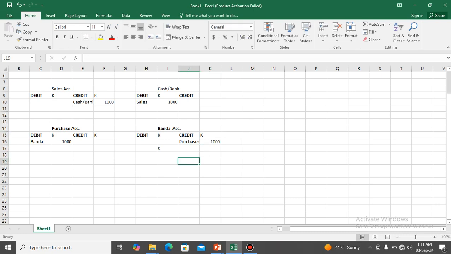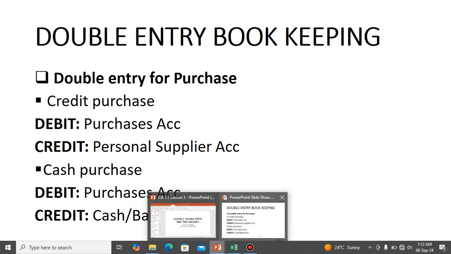So you've got the purchases account. You debit the purchases account with the amount that was purchased. So in the description, you've got the personal customer, or rather personal supplier account, right? You debit that. Then in the personal supplier account, what do you do? You credit the purchases. So the description here is supposed to be purchases. Then in the purchases account, the description is supposed to be for the personal supplier account. And remember, this only applies for a credit purchase.